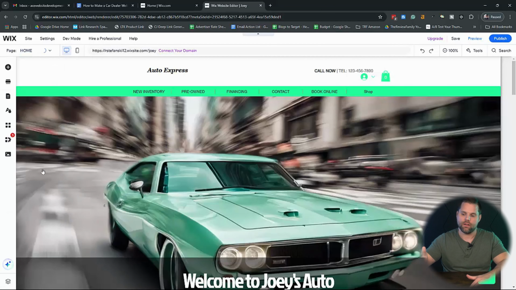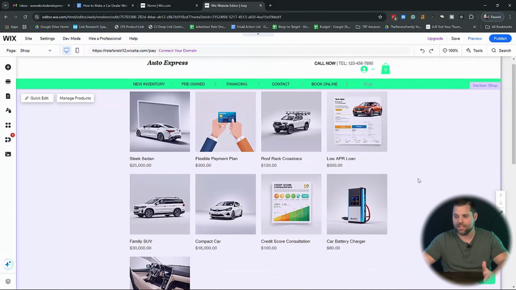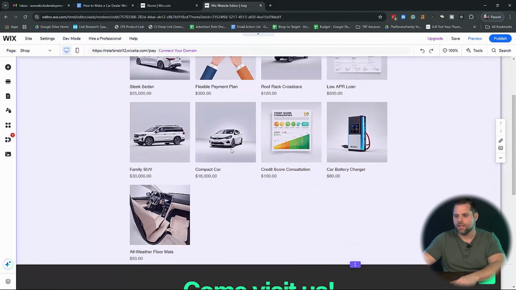So the shop, I'll click into here on shop. You can essentially think of this as an inventory page, right? And you can see it's kind of set up like that. So we have a sleek sedan, roof rack crossbars, compact car, family SUV. This is exactly what you would want, right? Not all these other things, the flexible payment plan, all that, but this is going to be the actual inventory page that people can go in.